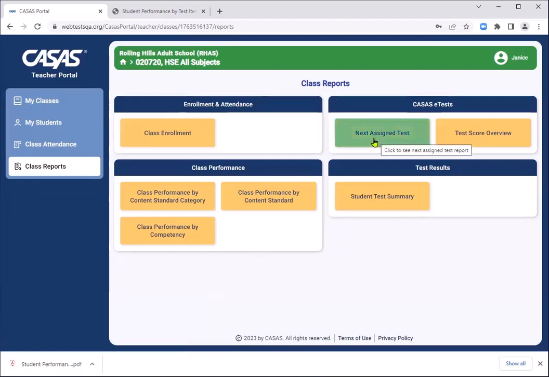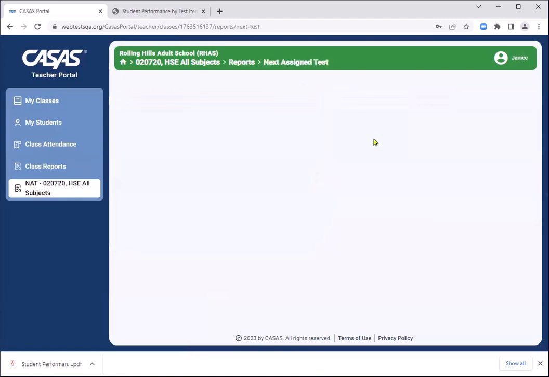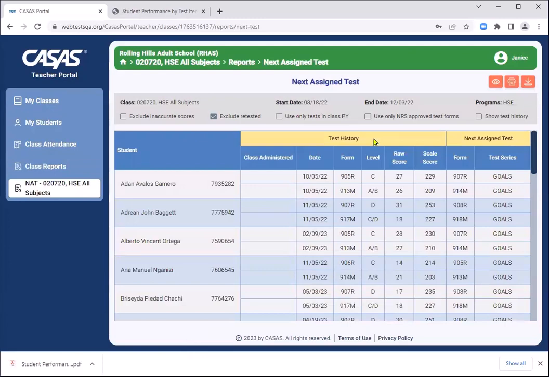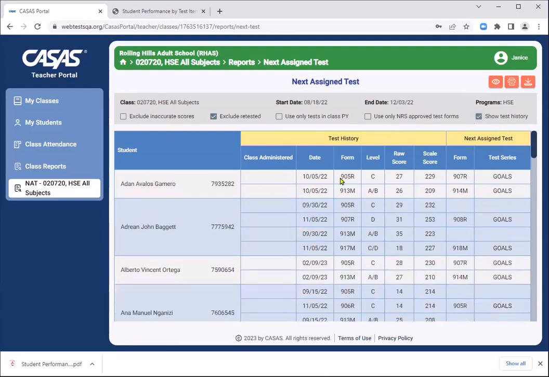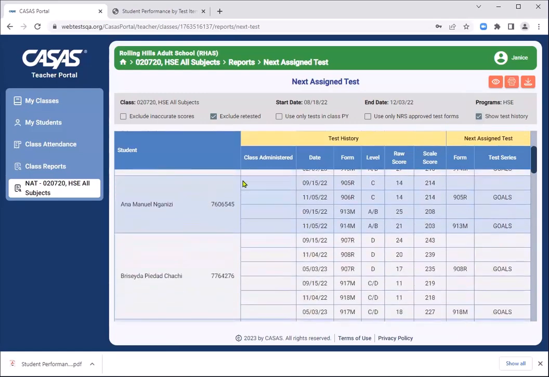If I click on Next Assigned Test, it will bring up the report immediately. Now here's one of the powerful differences between the TOPS Pro Enterprise application. Here are several of the choices that are normally found in the navigation bar under General Settings, but we can simply tap on a button and it shows the test history. It redraws the screen immediately.